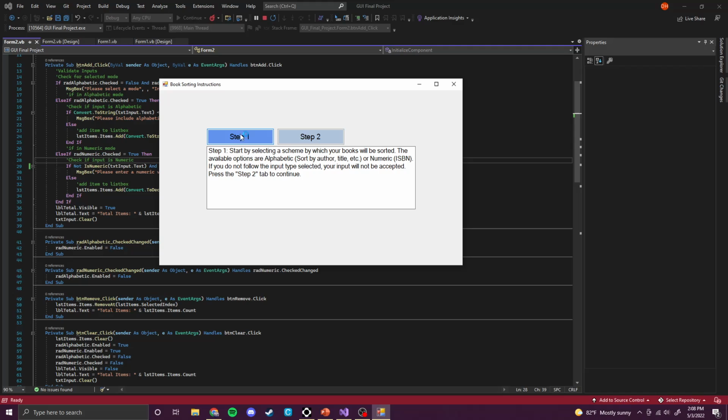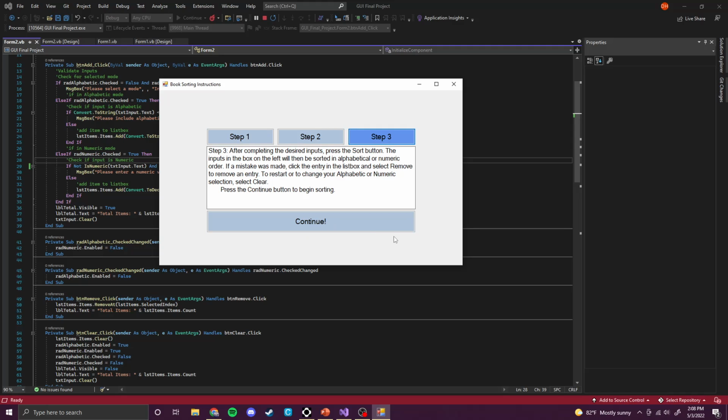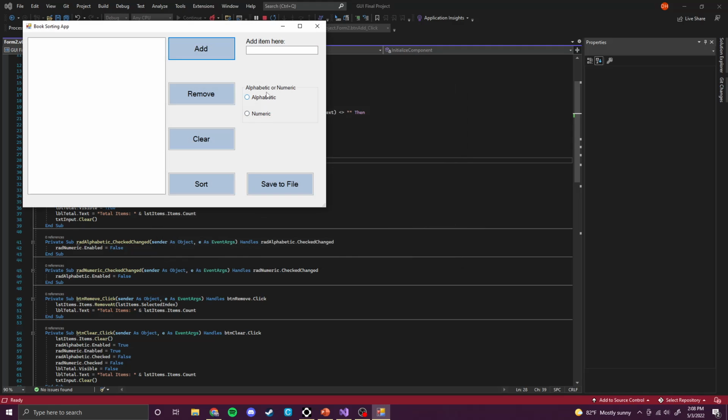So as you can see, step 1 is highlighted, step 2 is visible, and the label is saying step 1's instructions. I can click step 2, the label changes. Step 2 is highlighted, step 1 becomes unhighlighted, and step 3 is visible. I can click step 3 and continue shows up, the label changes. Now I can go back and select any of these again, and it'll change the label and the highlight, but I will click continue to reach the main page of the form.